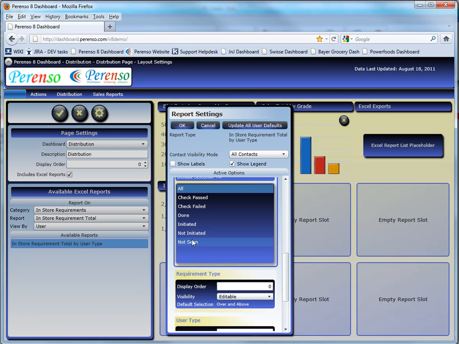They might not be done because they're not seen, they might not be done because they haven't been initiated, or they might not be done because they're in a check failed state. But at least now you've got a good reason to work out why a particular layout or in-store requirement is not done.